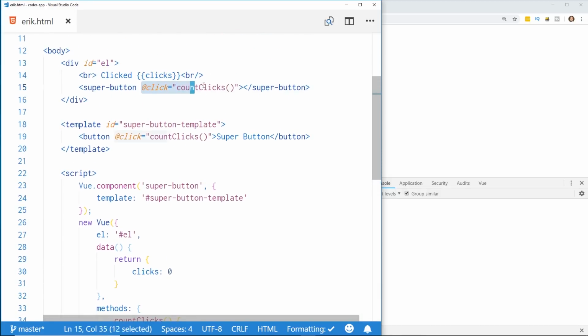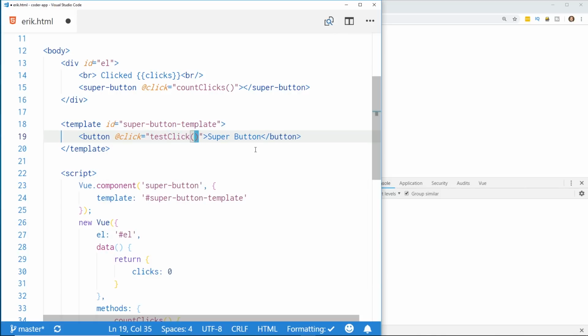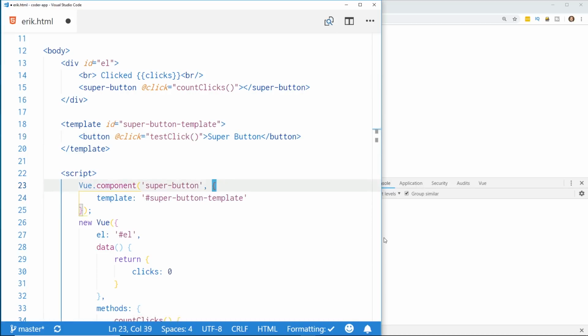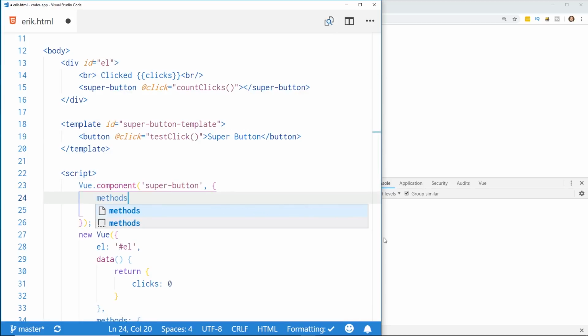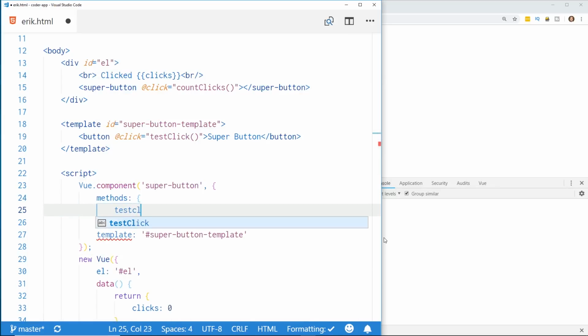So now that we have this countClicks here, we can look inside our global component, the super button that we're passing it to, and we can do something there. We can actually add a click event here, but now we don't want countClicks here. We can do this a few ways. Let's say we just want to do this inside a method. So let's do testClick. And then what we can do here is add methods. And then inside the methods, we would have this testClick.